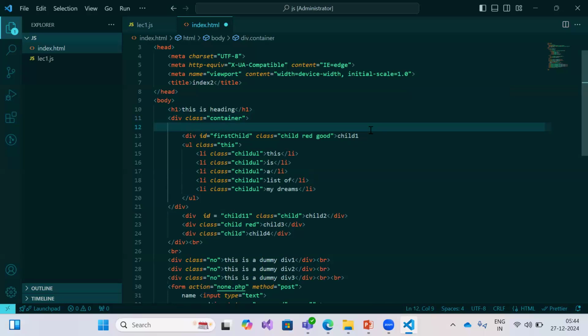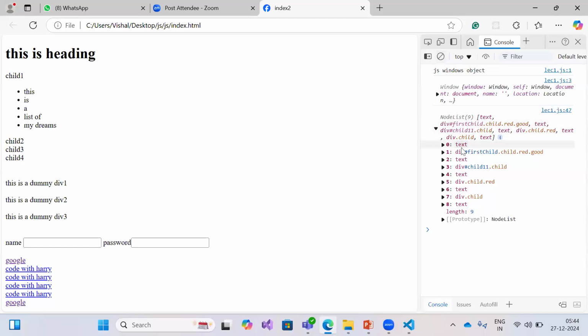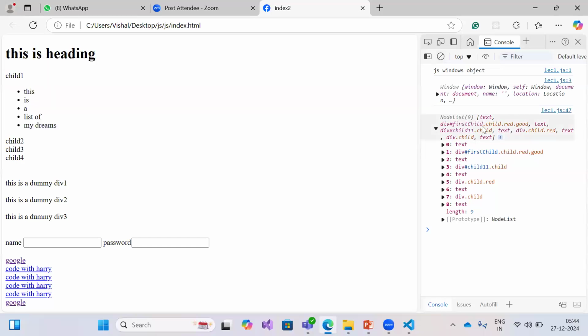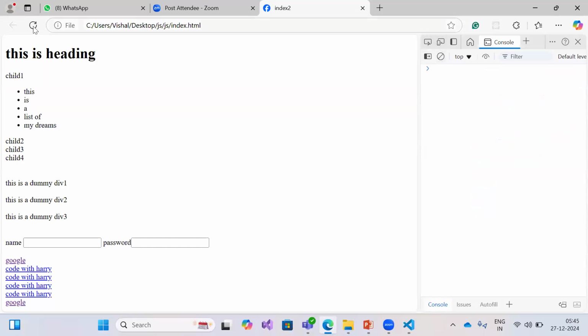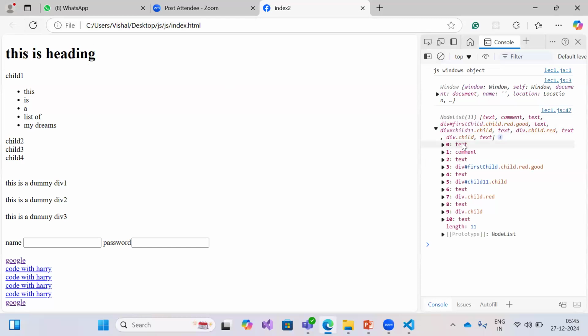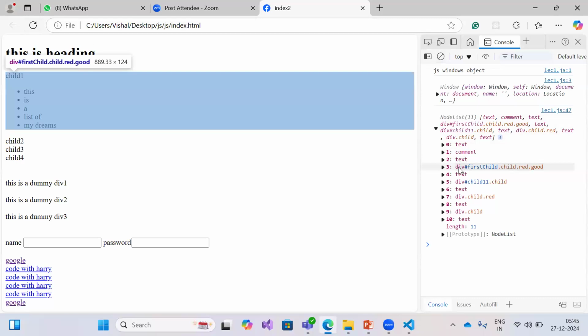Suppose I write here some comment. I'm commenting this. Now you can see at the zeroth element we have text, and at the first element we have the first child. Is this visible now, guys? Now you can see the changes. First we have zero as a text element, then we get a comment, then again we get text, then at the third index we get the first child. Can you see the difference?